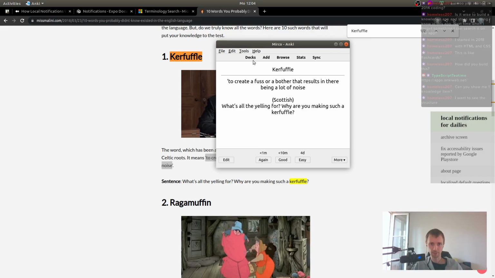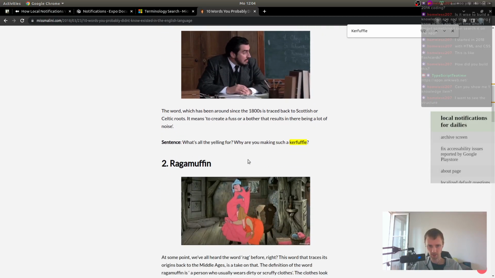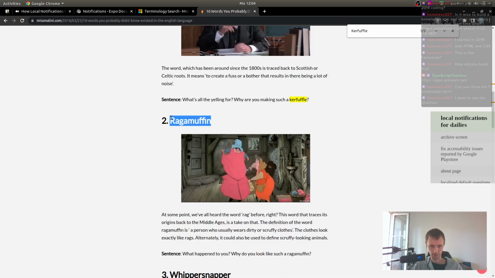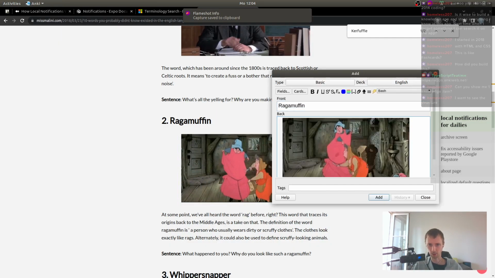Yeah, and that's the basic app. You can also just copy and paste stuff. For example, if I want, in Ragamuffin, a picture, then I just use my little app here, and I can copy and paste a picture inside of there.